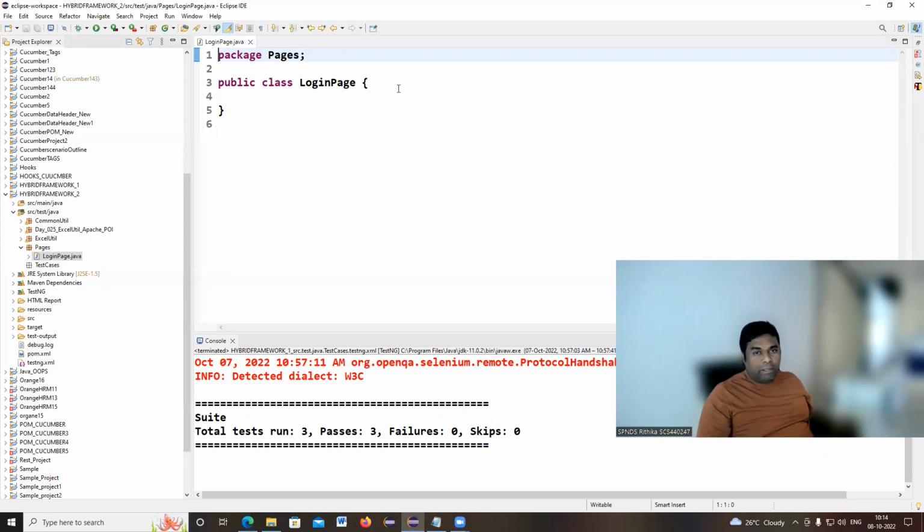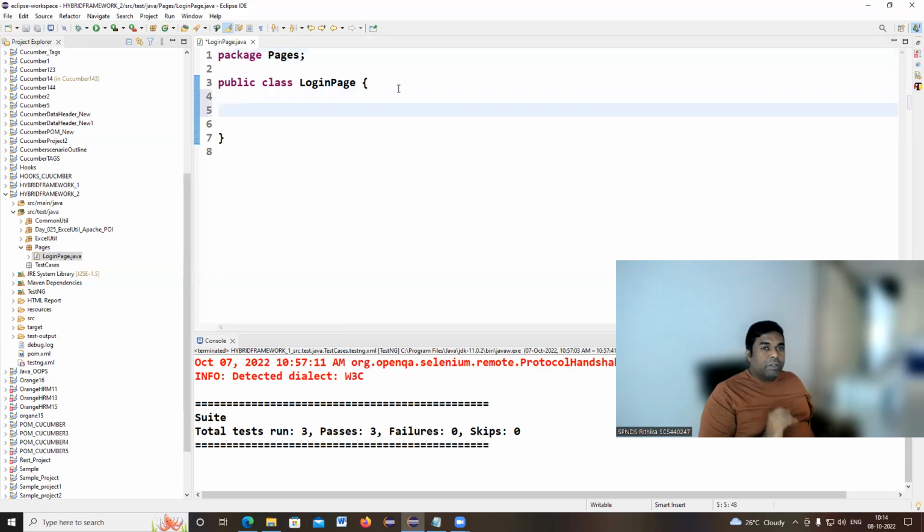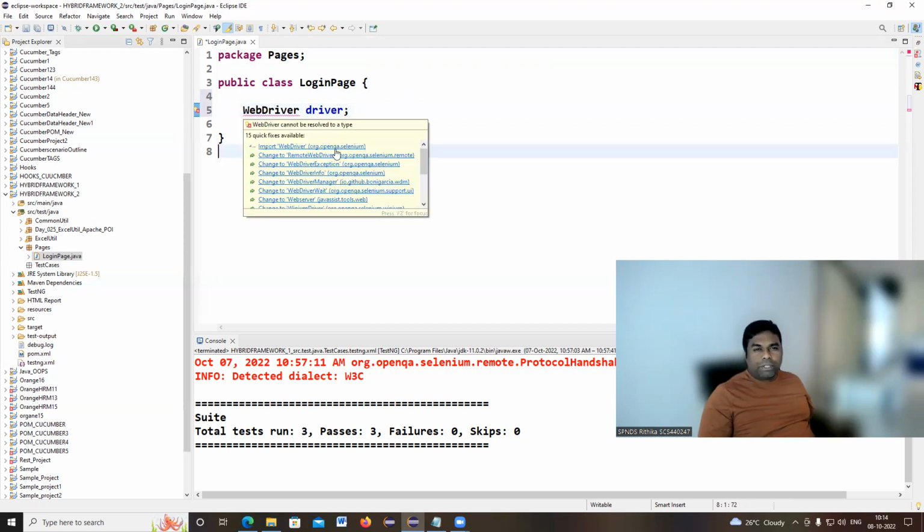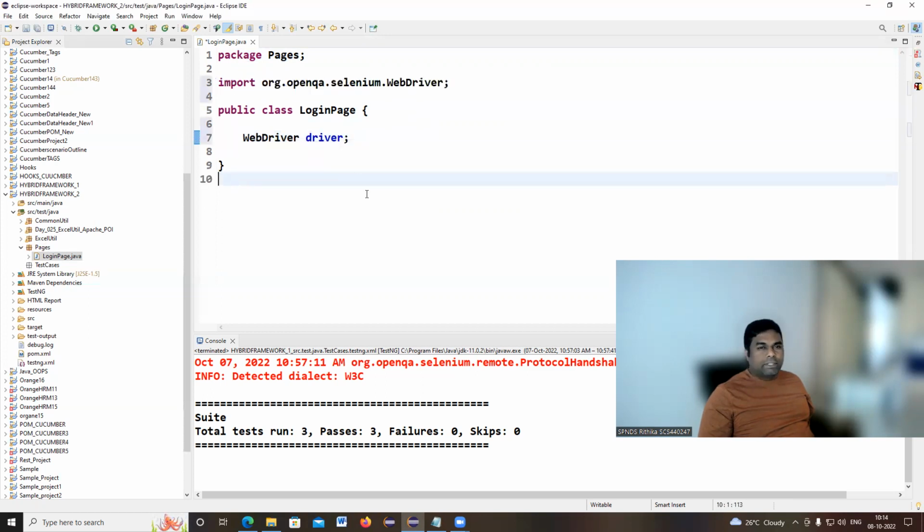Guys, is everybody following? This is the last time I'm telling. So once after creating this login page, what is the first step I need to do? I have to declare WebDriver. Good. Import WebDriver. Okay, right?